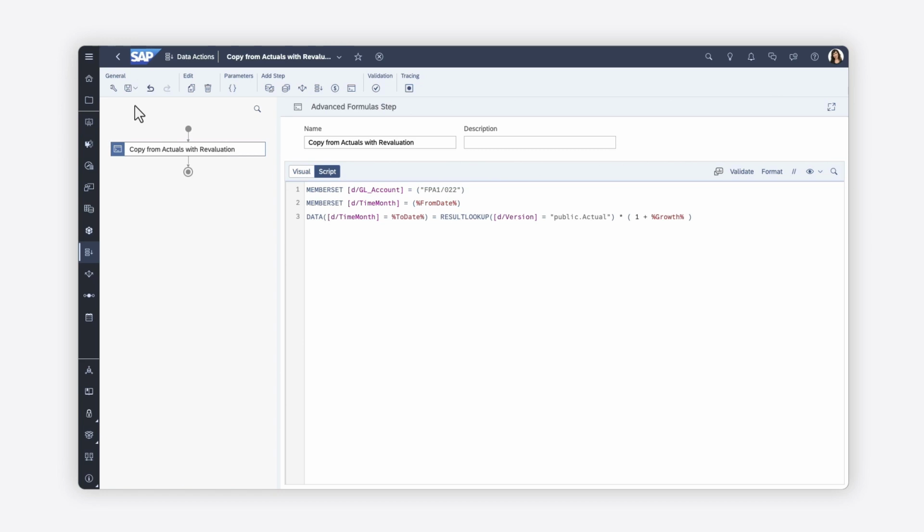For more information on how to add advanced formula steps to your data actions, check out the help topic links in the description and the other videos about data actions, and try it for yourself today.